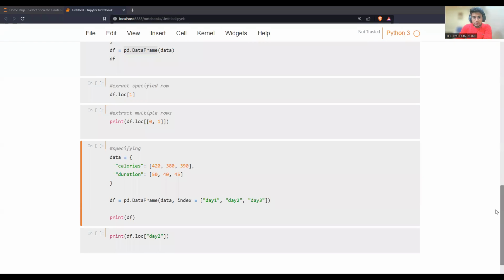Today, we are going to cover series and data frames of pandas and how to implement them in the Jupyter notebook. So let's not waste time and go to the notebook. So let me share my screen. Just a second. Here we go.